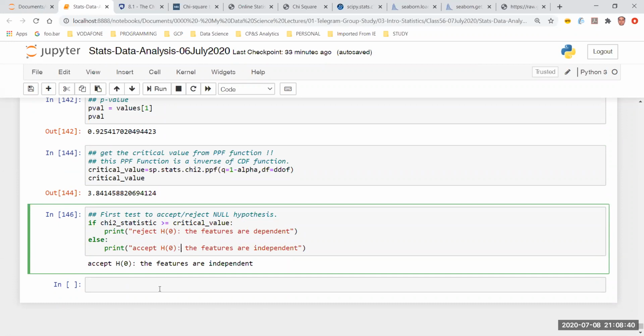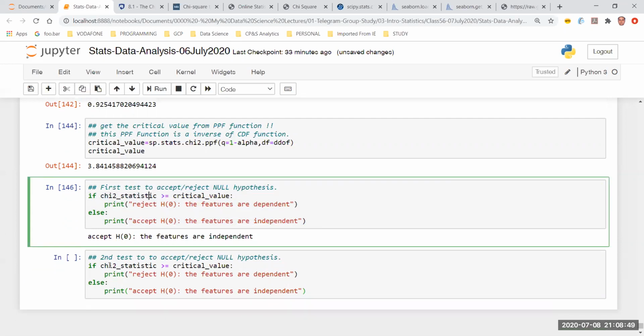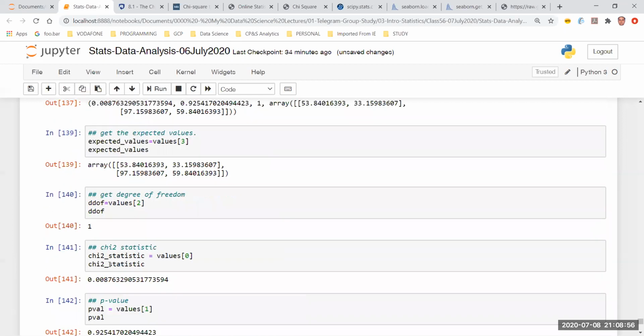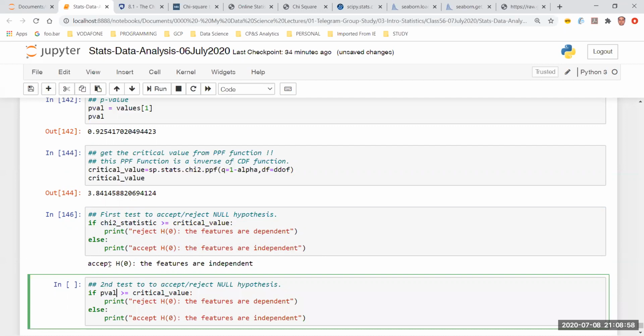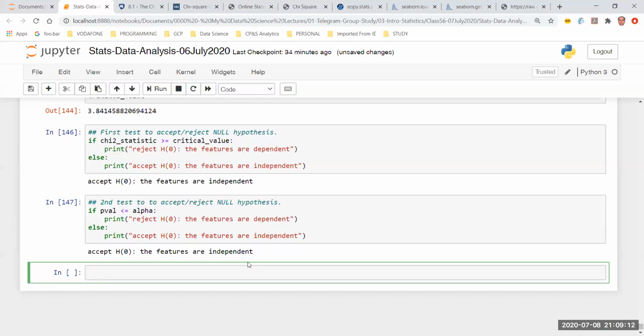Now let's do the second test. Second test to accept or reject the null hypothesis. I'll just take a quick copy paste and simply I'm going to say p, what is the name of the variable that I've given? P-val, sorry. What should P-val be? P-val should ideally be less than or equal to alpha. If it is less than or equal to alpha, we reject the null hypothesis. If it is greater, we accept the null hypothesis, right? That's what we do, right?